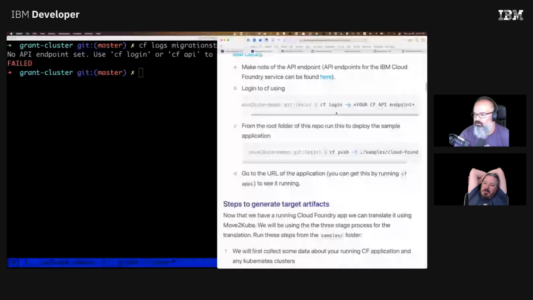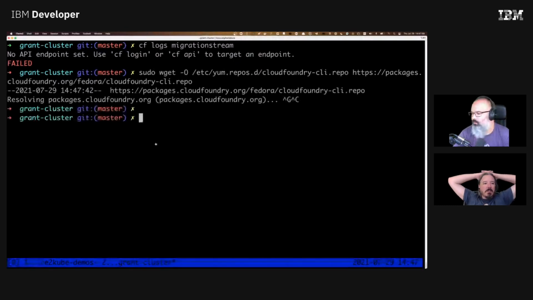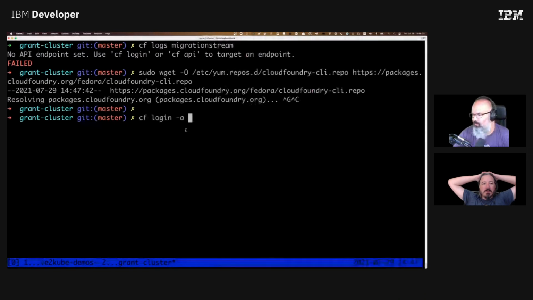Trying to think here. Don't hurt yourself. If you have the Bluemix endpoint, you should be able to do CF API and point at that, or CF login and point at that. Yeah, I just found it. Oh, come on. CF login of this thing.